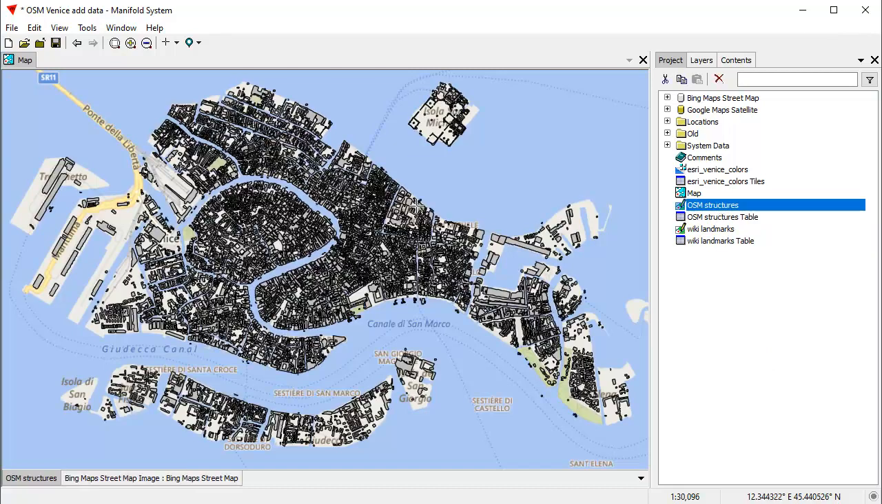Let's drag and drop OSM Structures into the map. It's georeferenced because that shapefile had a correct PRJ projection sidecar file attached to it. And let's drag and drop Wiki Landmarks into the map. And as you drag and drop things, they appear above whatever the current layer was. So for example, we had clicked OSM Structures and we dragged and dropped Wiki Landmarks. It appeared just above that.